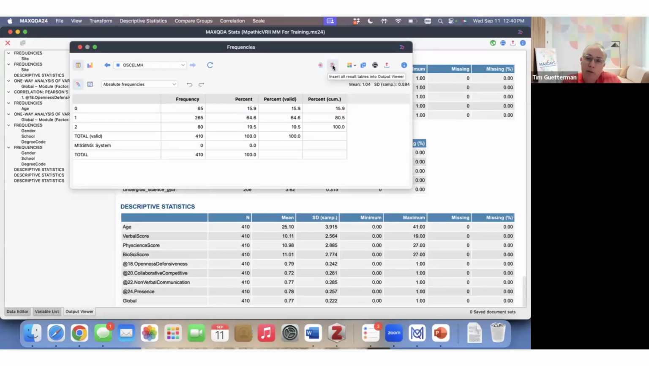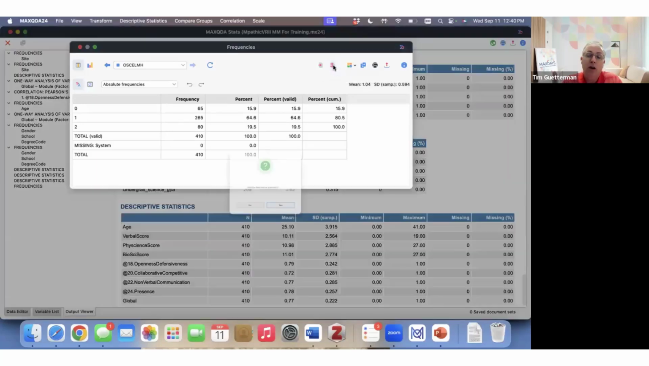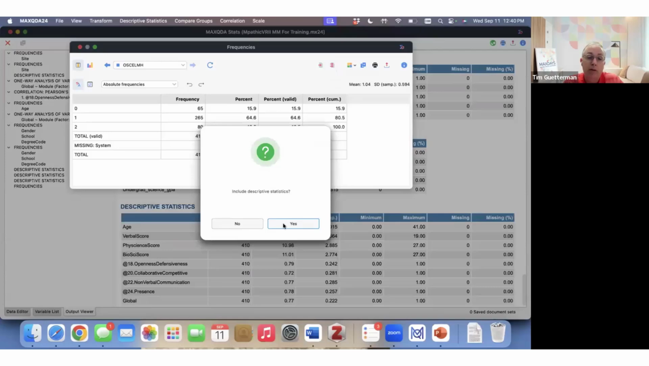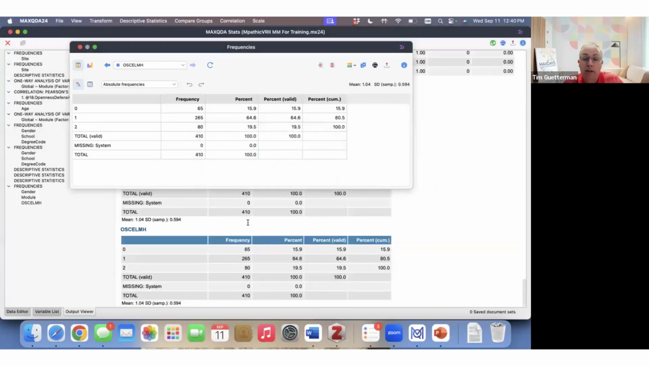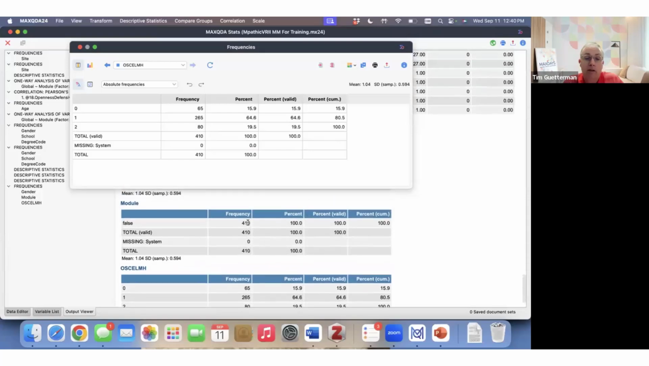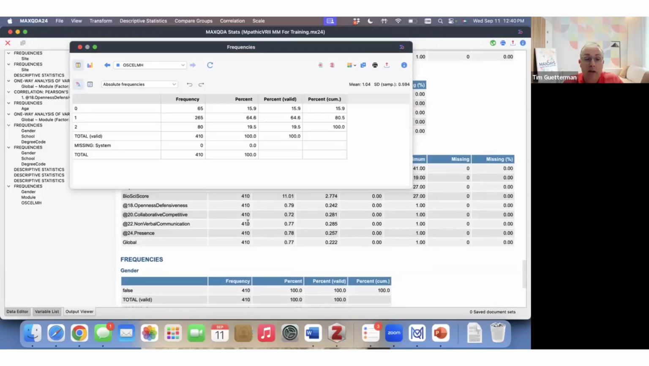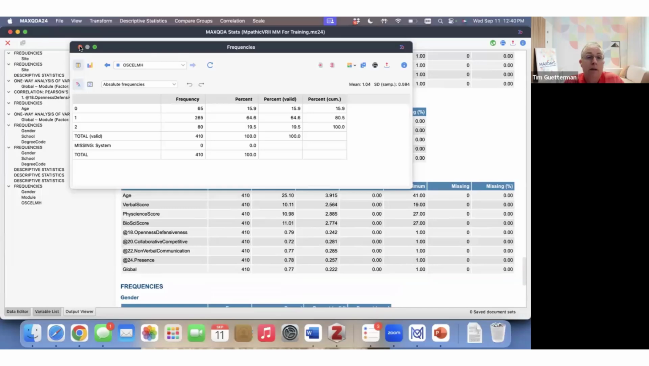And this is probably a better option where, if I click the double arrow in, it will insert all of these results into the output viewer. And it's asking me, do I want to include descriptives as well? I'll say no, because it doesn't really make sense for this. And here you go. All right.